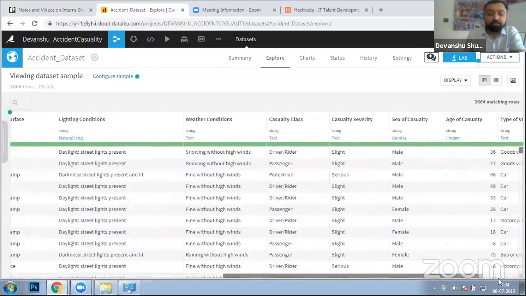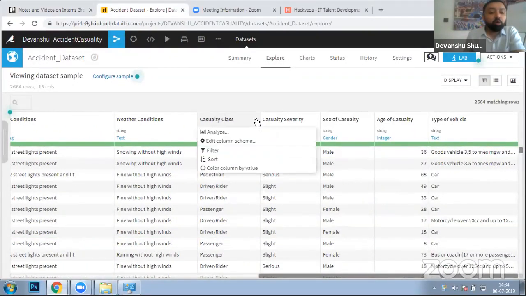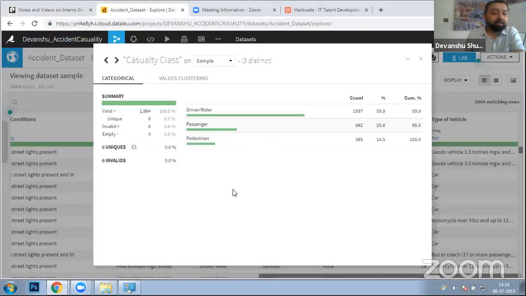Then we have the casualty class. Who was involved in the accident? Whether the driver or the rider of the vehicle got the severity, whether the passenger got the severity, or the pedestrian got the severity. We have approximately 1,597 cases for drivers, 682 cases with passengers, and 385 cases with pedestrians.